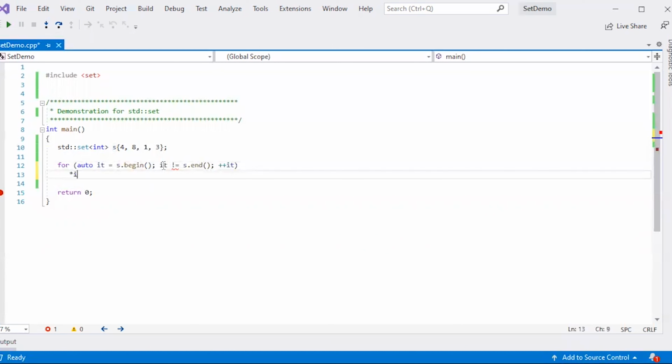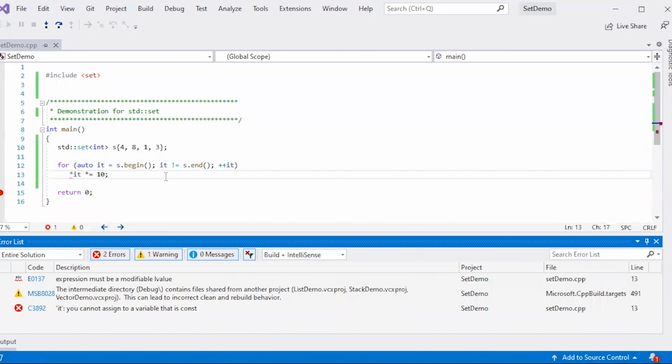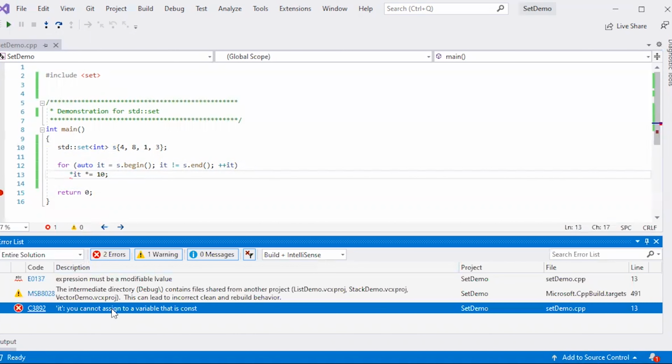Now what I'm going to do here is I want to change the value of each one by multiplying it by 10. All right, when I run this, I'm going to get something really unexpected. I'm going to get a compile error. Why is it a compile error?